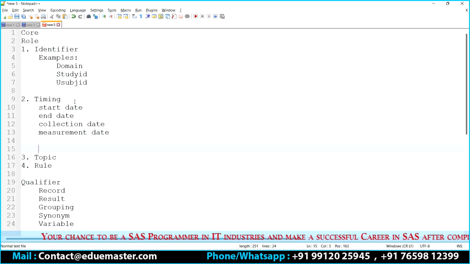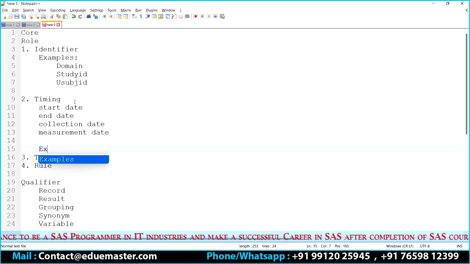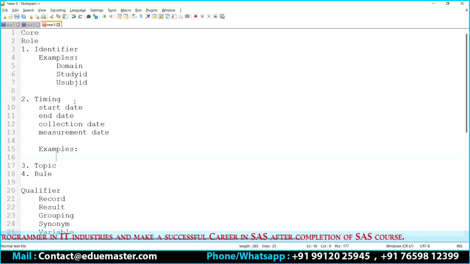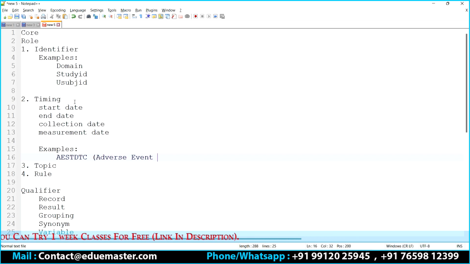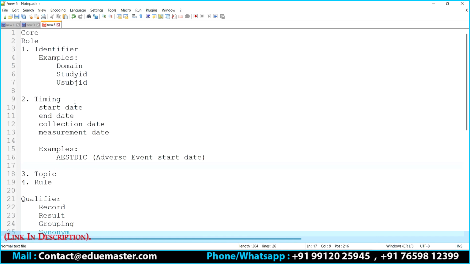For an example, I'm just taking the events domain here. In the events domain, I have something called AESTDTC. It is going to be date and time, correct? It simply represents the adverse event start date. Or I can also take the adverse event end date. Let's say I have given one drug, and the drug started giving some side effects.